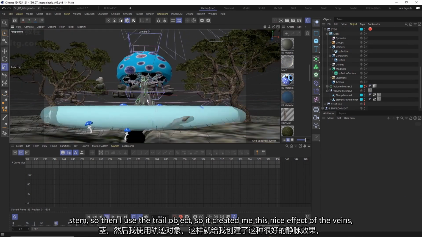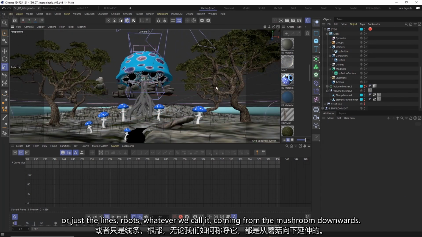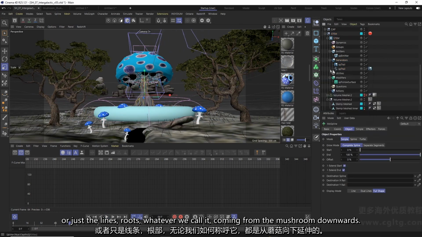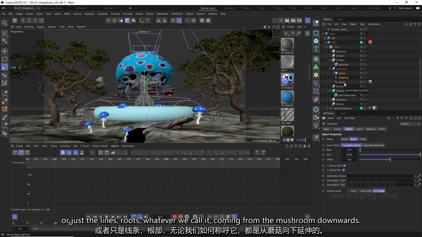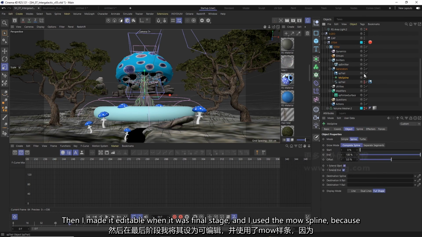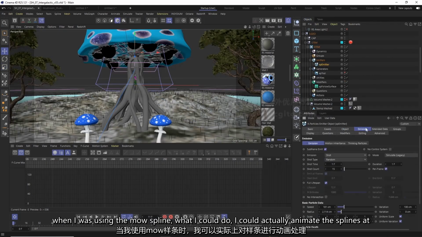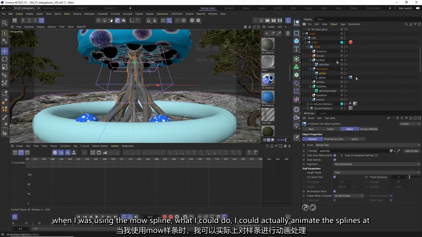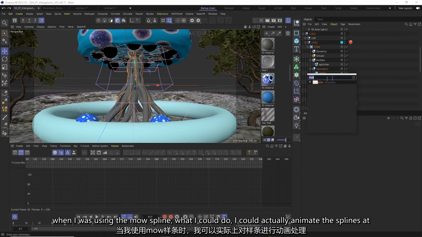So it created me this kind of nice effect of the veins, or just the lines, roots, whatever we call it, coming from the mushroom downwards. Then I make this editable when it was final stage, and I use a move spline, because when I was using the move spline, what I could do, I could actually animate the splines at the end.